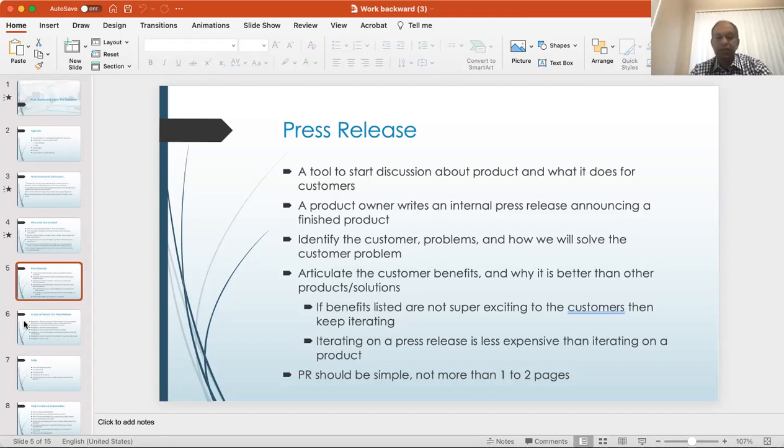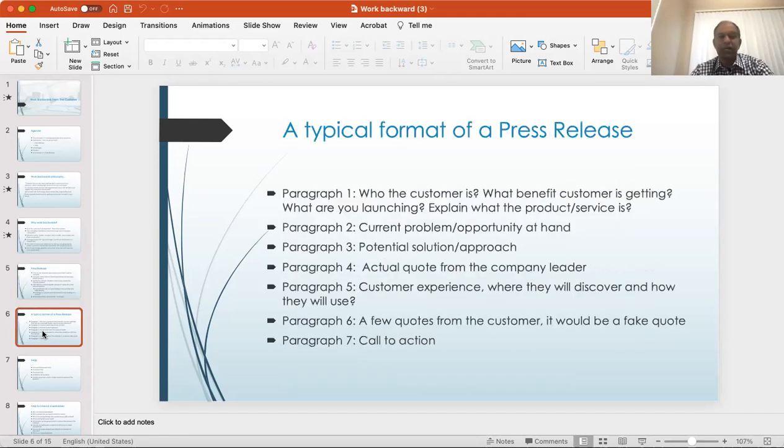You articulate the benefit, and the PR should be simple, like I already talked about. In a typical format of a press release, in the first paragraph you talk about who the customer is, what benefit the customer is getting, what you are launching, and explain what the product or service is. In the second, you talk about the real problem or the opportunity at hand, what kind of problem you're solving. In the third, you talk about the solution approach, how you're solving the customer problem. You don't have to give the technical solution, but you have to give a high-level solution. And then a quote from the company leader, and then a quote from the customer.